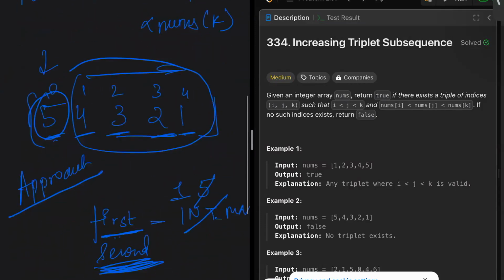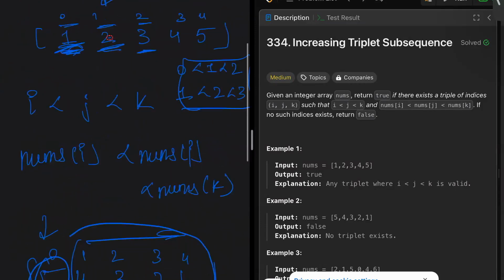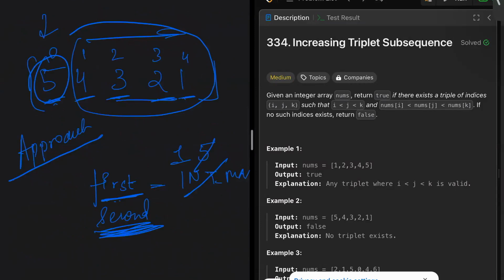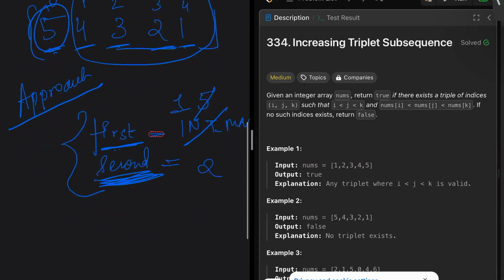In the first example, I have 1 as the first element, and when I go to 2, I see that 2 is greater than 1, so I'll update the second. So second will be 2. And whenever I see any element which is greater than these two, I know that there is a triplet subsequence existing, so I'll return true, otherwise I'll return false. This approach has a time complexity of O(n) because we're iterating through the array once, and the space is O(1) because we are not saving anything.